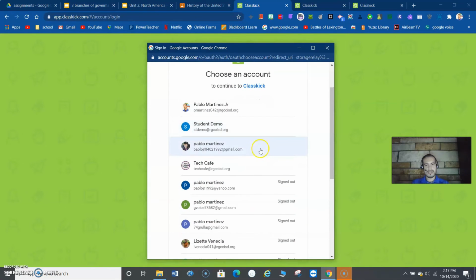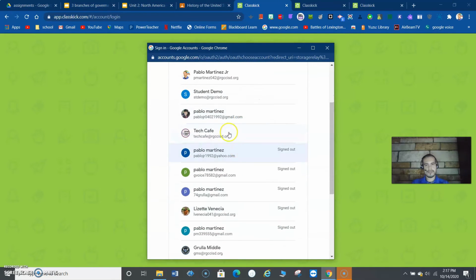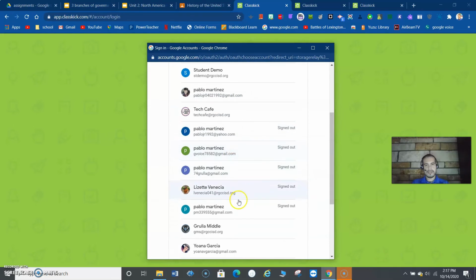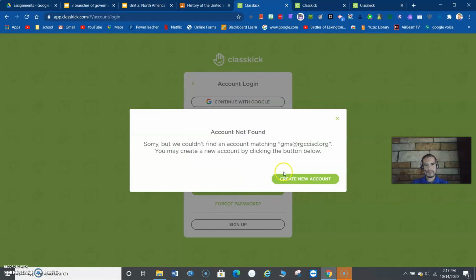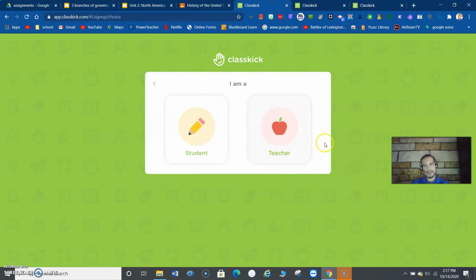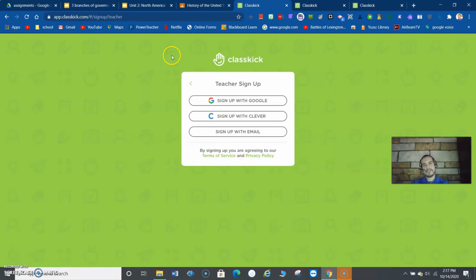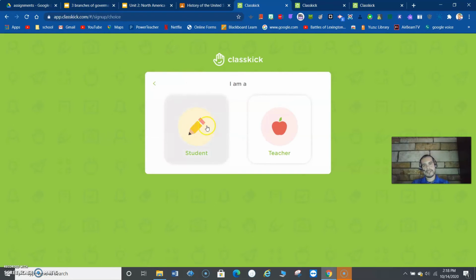So let me try a different Google account. That way we don't have a hard time. So I would click with this one. And it says, sorry, but we couldn't find it. So you would put here, create new account, because it's trying to find an account that was already created. So create a new account, and you would log in as a teacher. If the student's logging in for the first time and it asks them to do that, just tell them to create as a student, and it'll just take them straight into the thing.